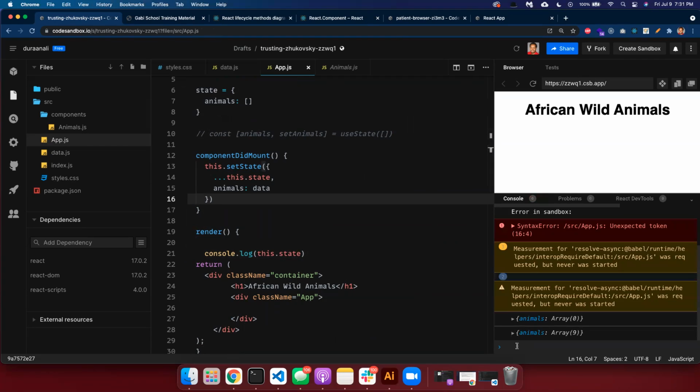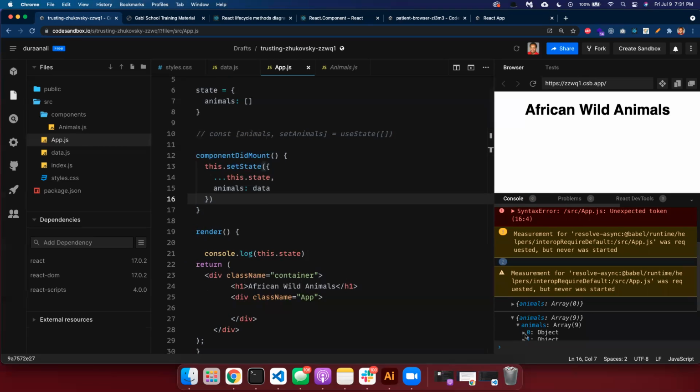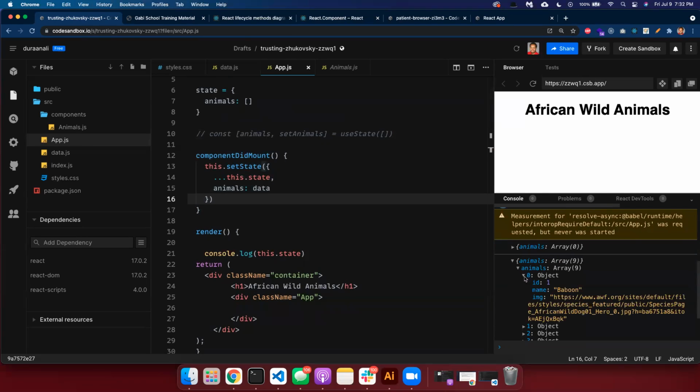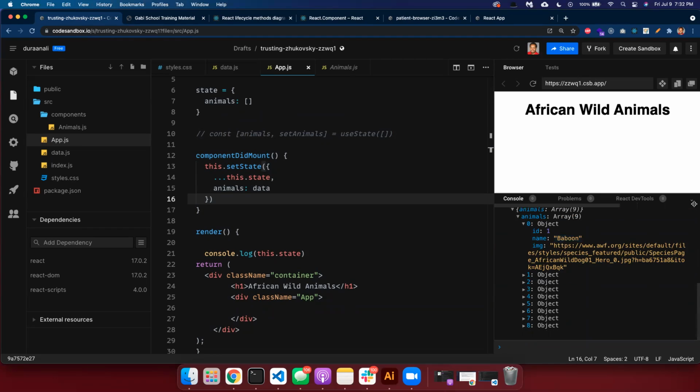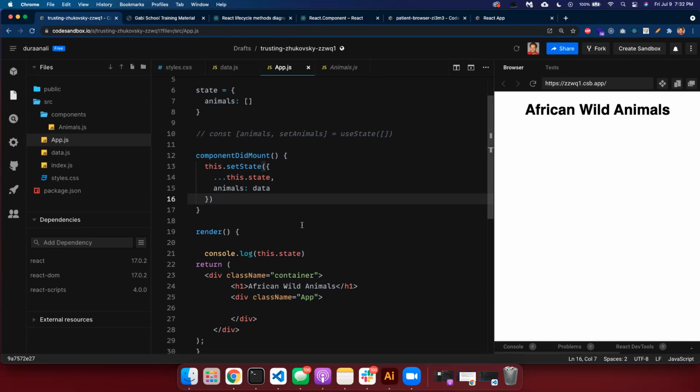Now let's open this. As you can see here, we have it empty first because it was rendering, and then we have 9 things here, as you can see. Yep, 9 objects. Each object has information, image, and a name. So that's good. So we need to render the name and the image. So we're good now. The next step is we need to render that.